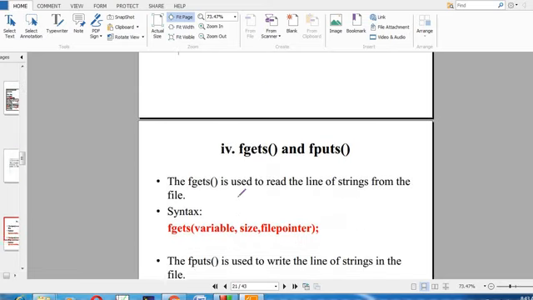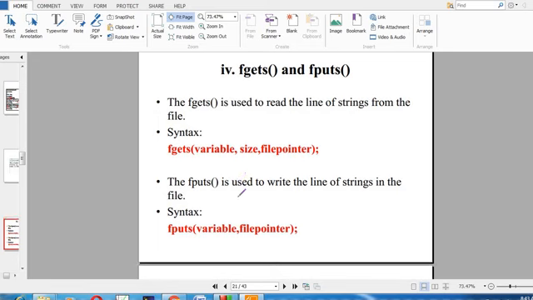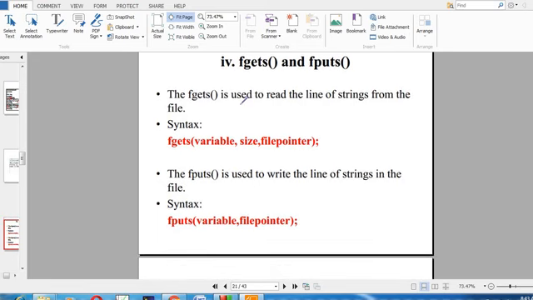This is our output. The next one is fgets and fputs. It is also very simple. fgets is a function which is used to read a line of strings from the file. Similarly, fputs is a function which is used to write a line of strings. Previously we dealt with a single character or number, now a line of strings. The syntax of fgets has two parameters, one is a variable, a size, and a file pointer. fputs has two parameters, one is a variable, another one is a file pointer.